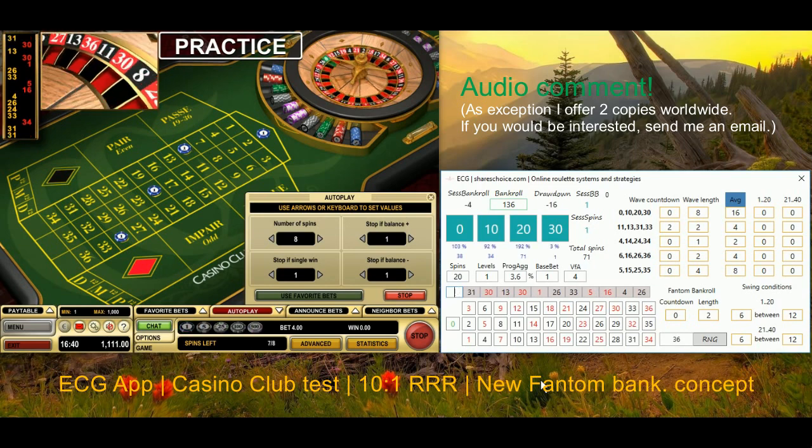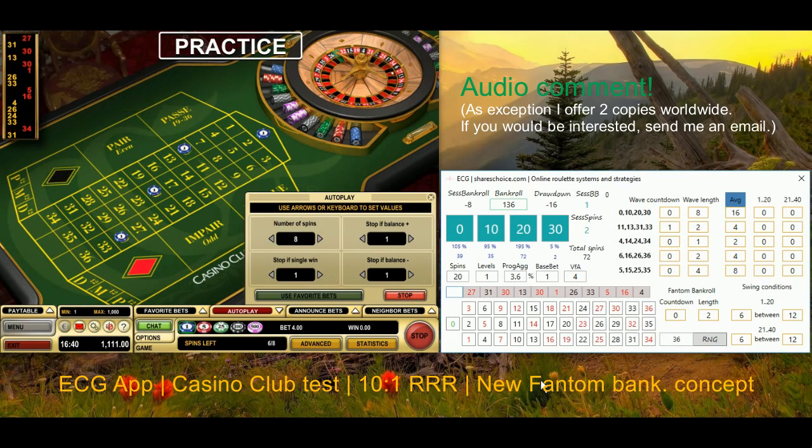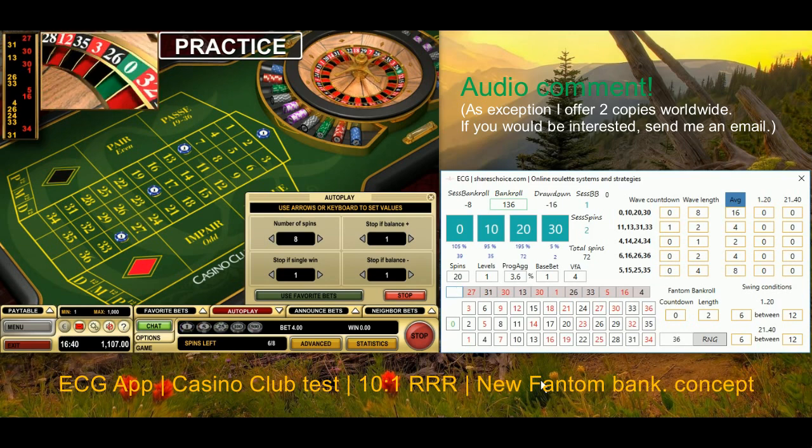But I think so far, using this dynamically calculated average and using it for wavelength and wave count later on is working really great for me. And including this phantom bankroll setup, as I just explained to you, it looks like a really promising concept.